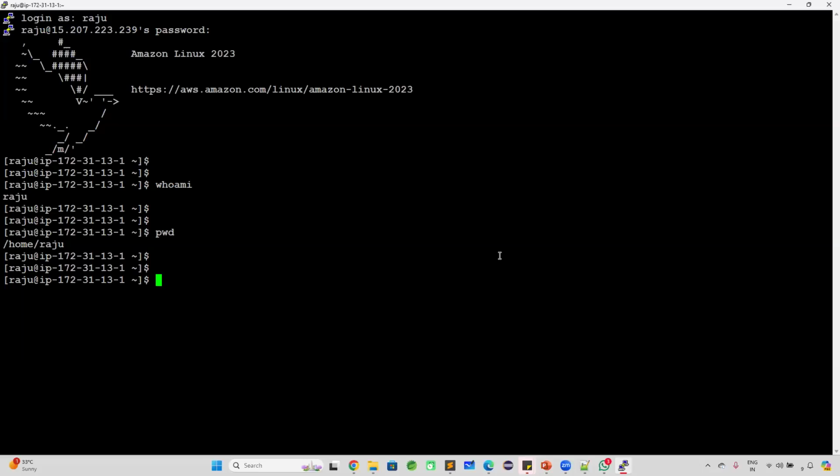That means by default in the Linux machine, password authentication will be disabled. So you need to enable the password authentication and you need to configure the user in the sudoers file with admin privileges. Are you able to understand? I have given the public IP address in order to connect with that machine.